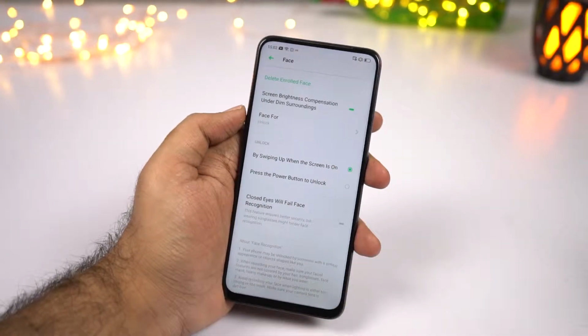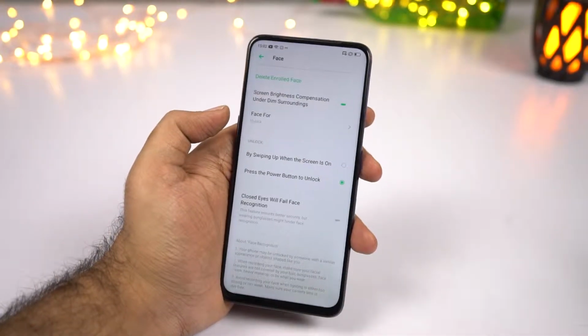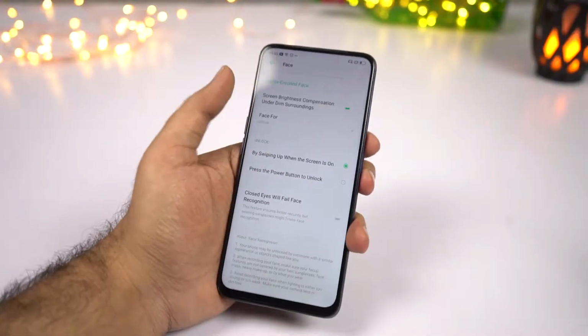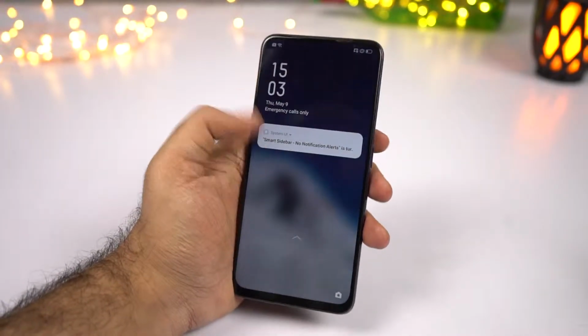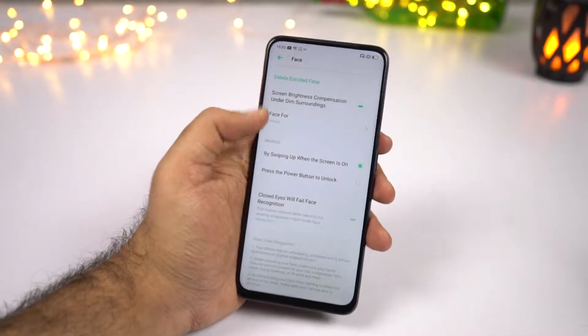Next we have 2 options over here. If you select the first option, face unlock works only if you swipe up the lock screen. Well, if you select this option, face unlock works every time you press the power button. So let me show you the first option. Now this is the lock screen, and as you can see, face unlock is not working. But whenever you swipe the lock screen, face unlock works. So that's how this feature works.